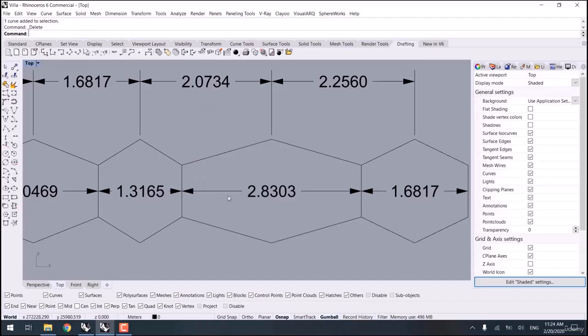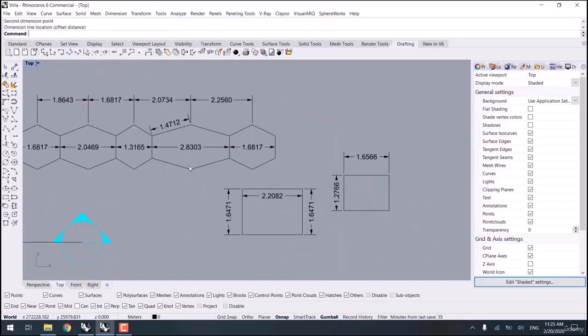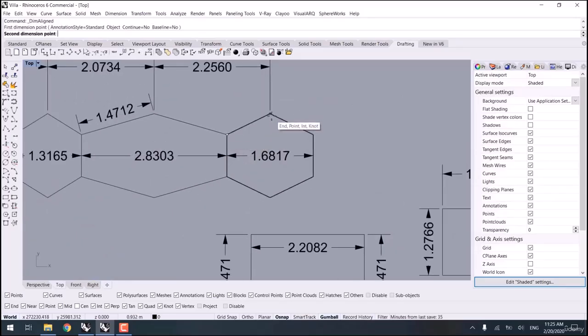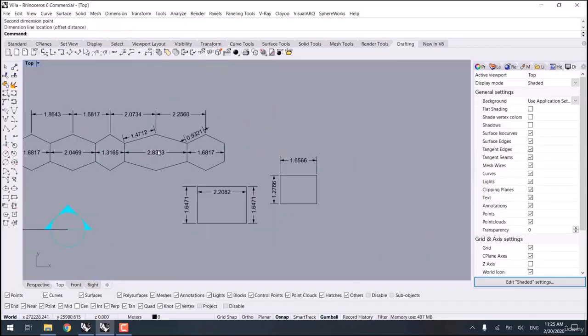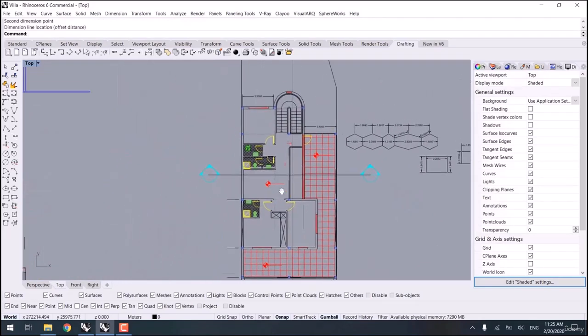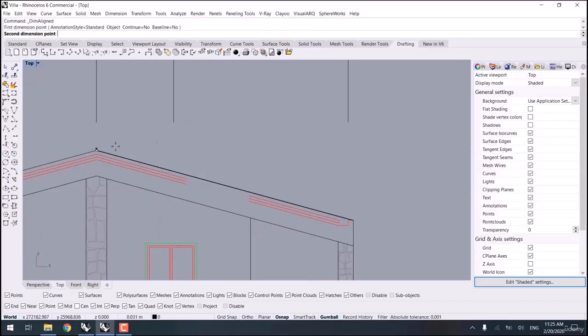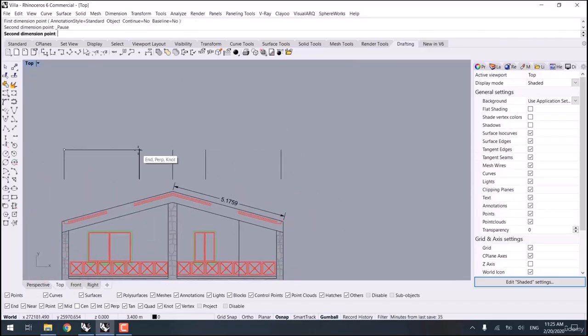Following that, we're going to measure the length of slanted curves. I mean, they are not horizontal nor vertical. For this, we can use align dimension. We'll start align dimension and then measure the dimension, or for the other parts, check it out, this way. And for instance, for this sloped roof, check it out, we measure the dimension by align dimension.